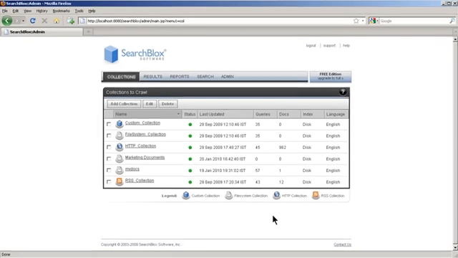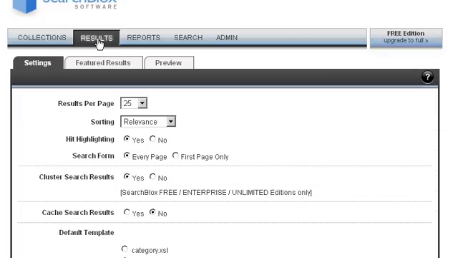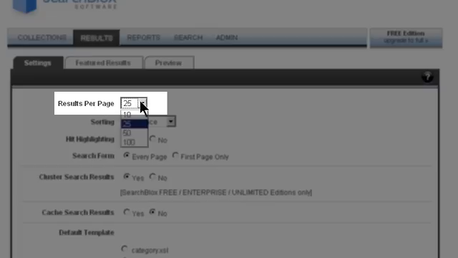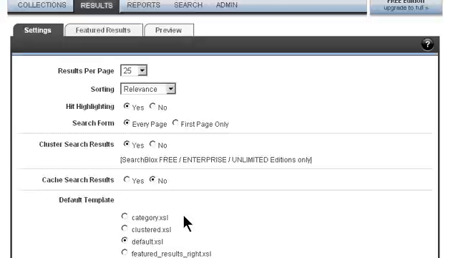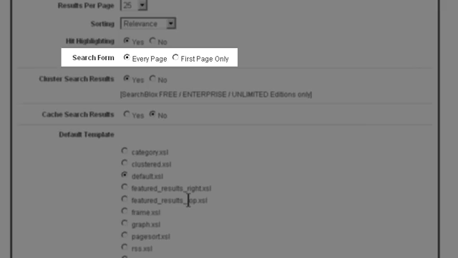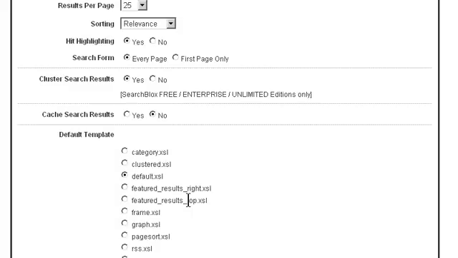Changing search results display through the console. The search results settings can be configured using the Results tab on the admin console. They specify the number of results to display, the default sorting method to be used, whether to provide hit highlighting, and whether the search form should be displayed on every page. These settings are customizable per collection by overriding them through query parameters.